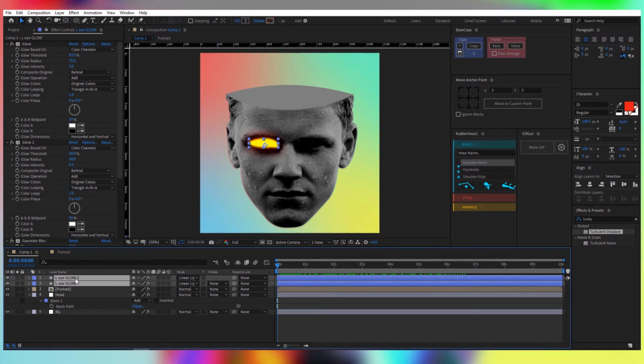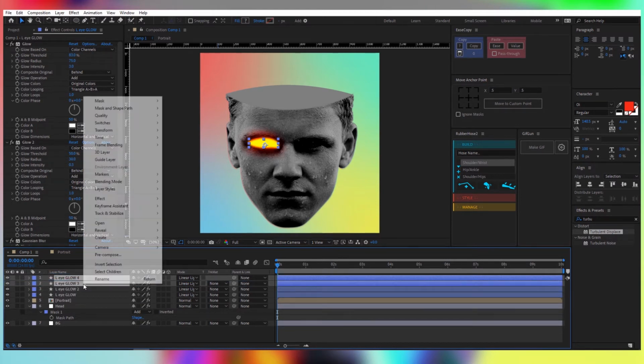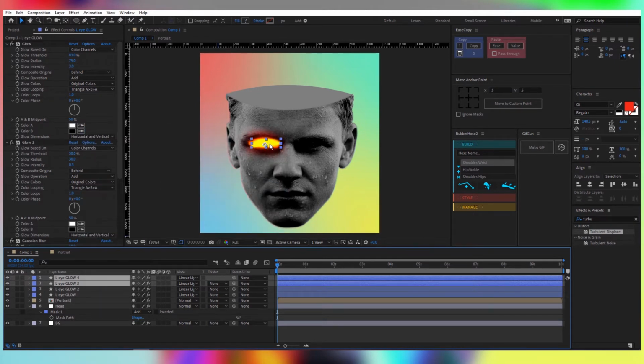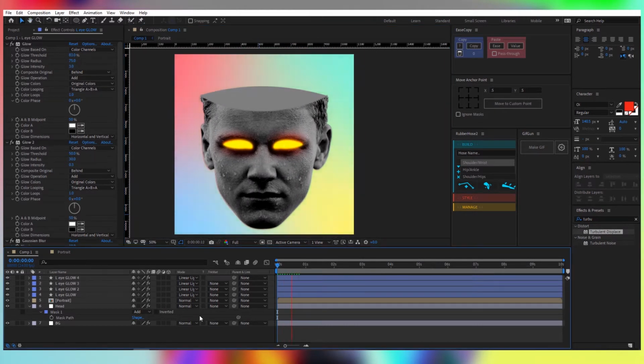Alright, now let's take these two layers and duplicate them with Ctrl D. Now right click, transform and flip them horizontally. Something like this. Alright, it looks pretty good for now.